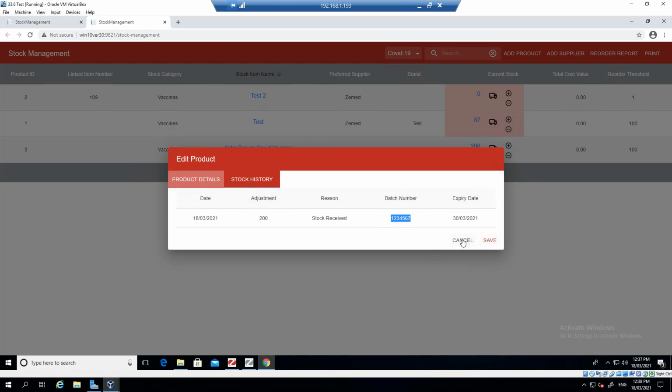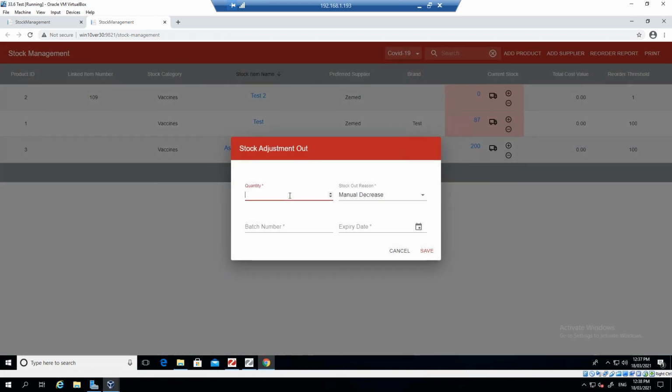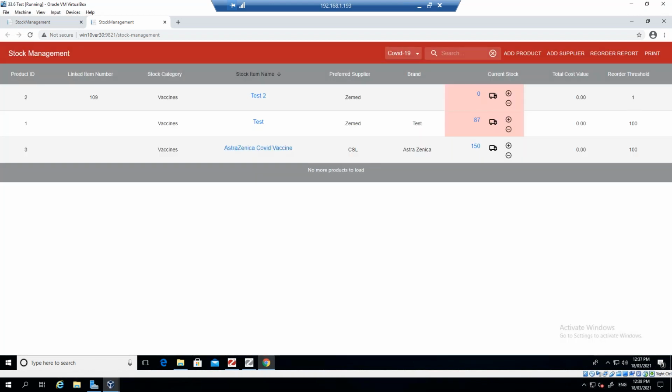So now that I have that information, I can go back in and move the stock across, and we'll move 50 across to a treatment room, with an expiry date of the 31st of March. Once that's done and I save that information, you can see that it's reduced the stock by 50, leaving 150.